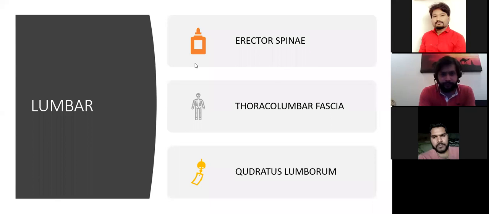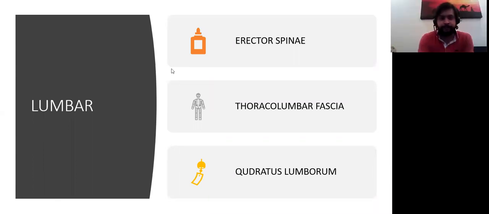About erector spinae, we all know that erector spinae is a very, very big muscle. So I'm not going into the anatomy of the erector spinae, but you can all see that it starts from down below from the sacrum area and goes up till the nuchal line. There are three main muscles.